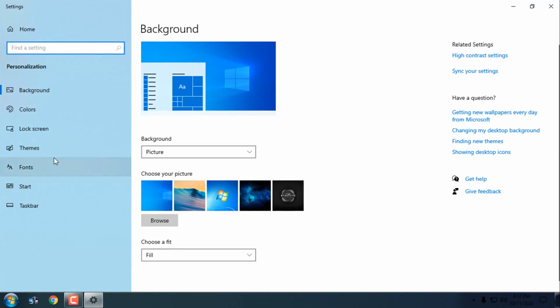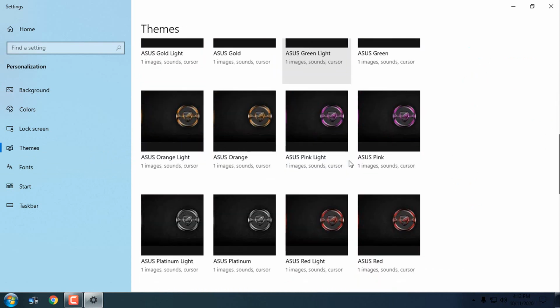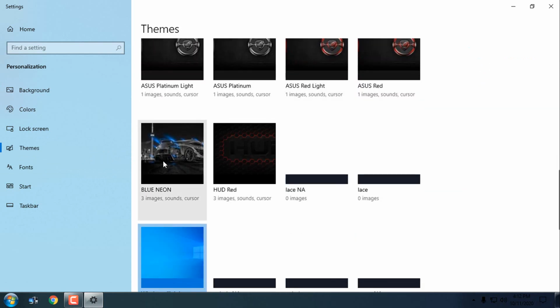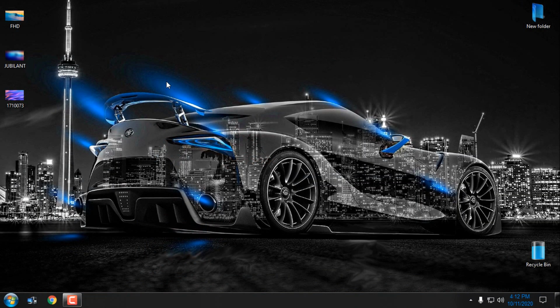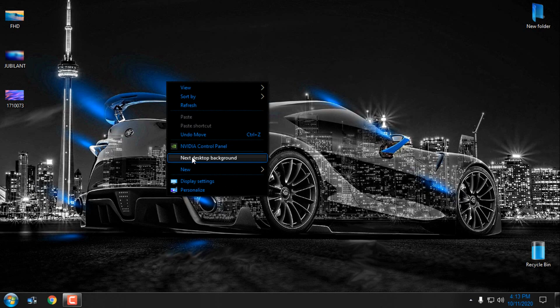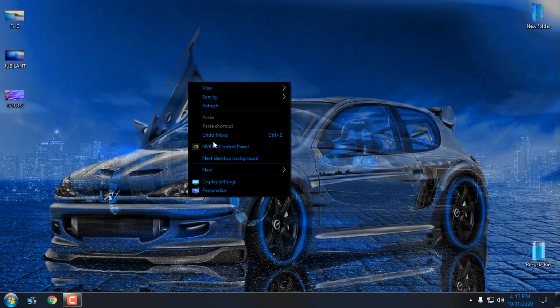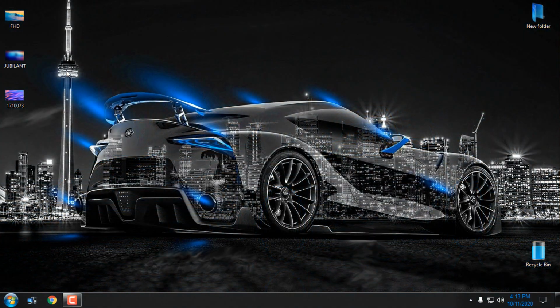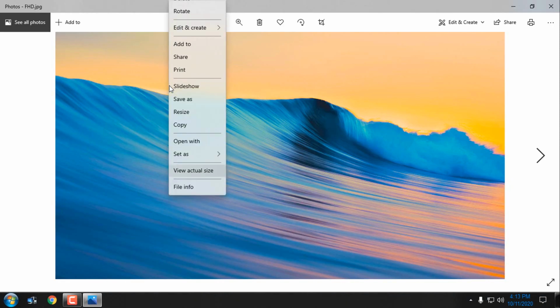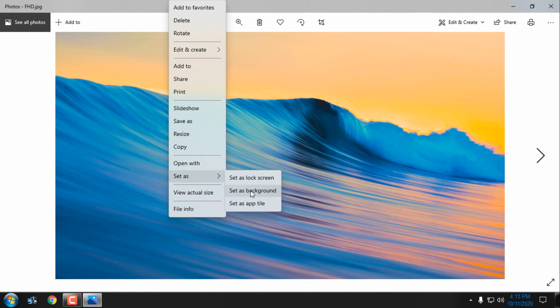I will go to the personalized themes and I will choose this custom theme, blue neon. I really like the theme, but what I don't like are those wallpapers. Okay, I found these wallpapers on the internet and I will set it to the desktop background.